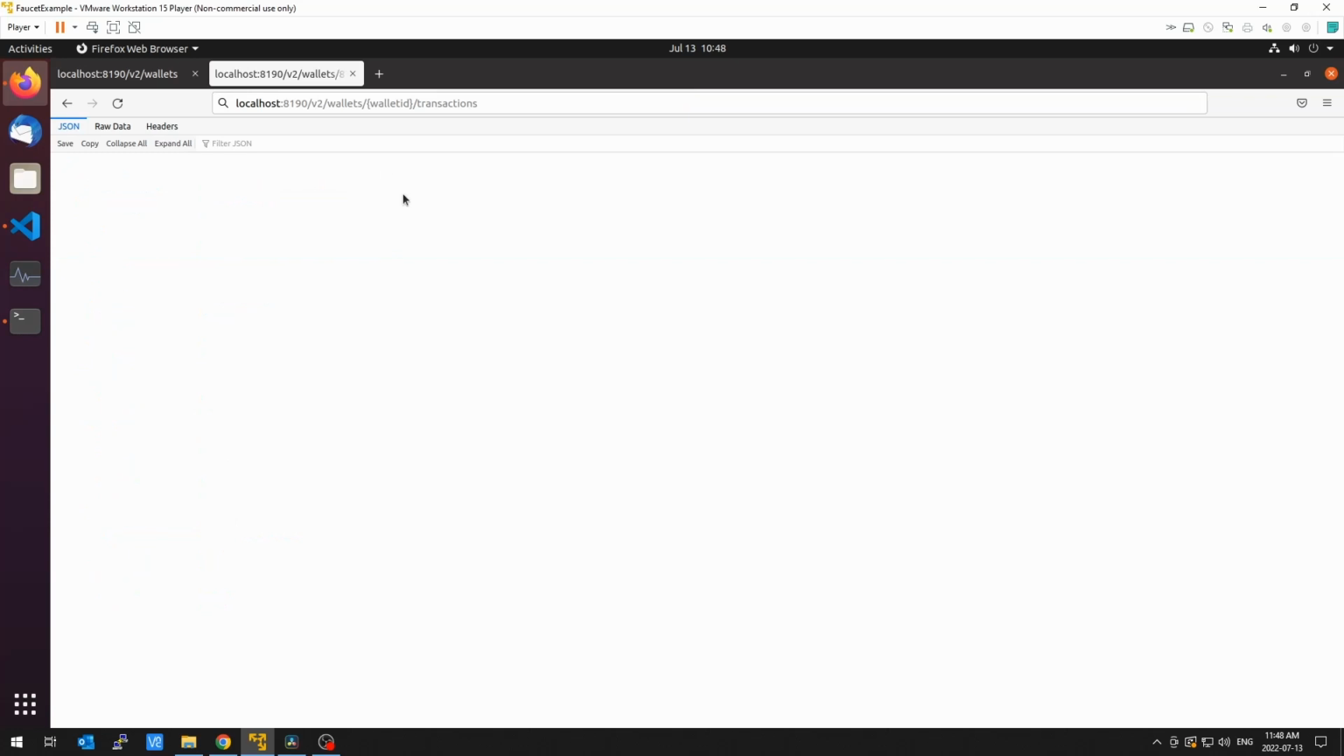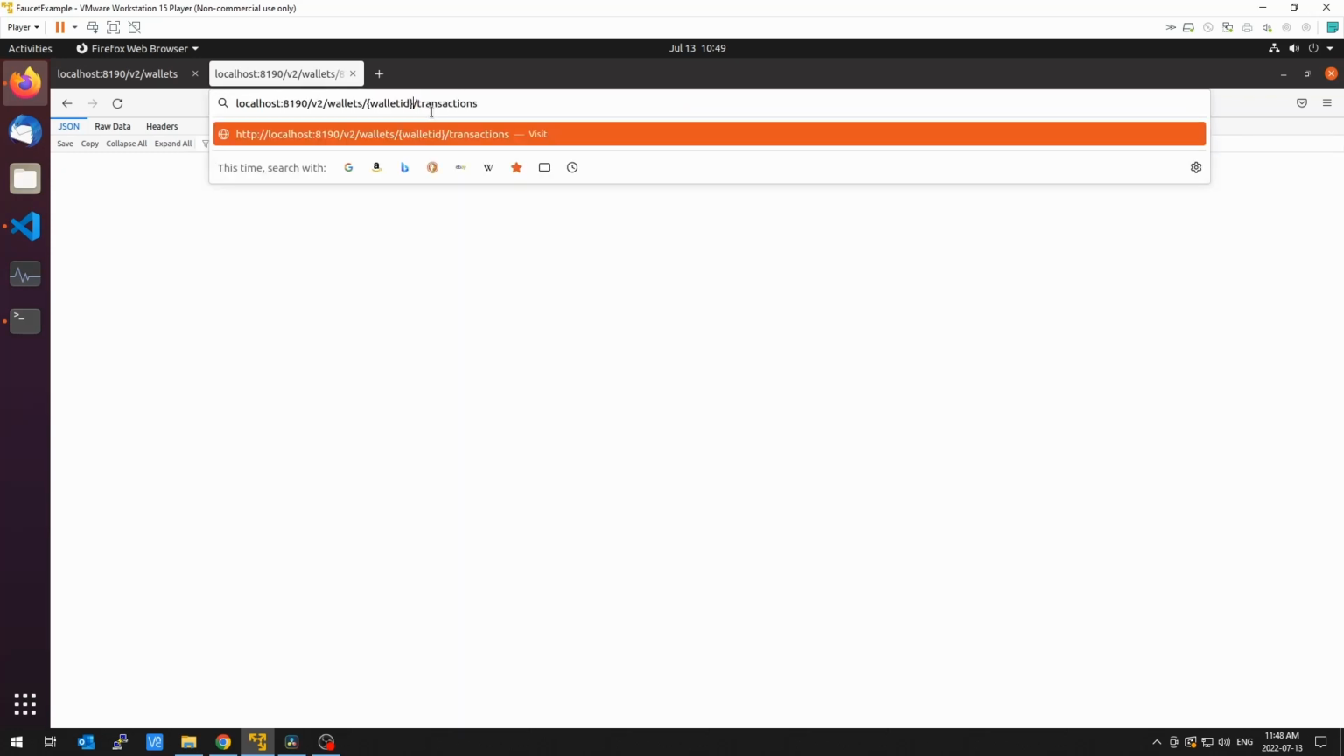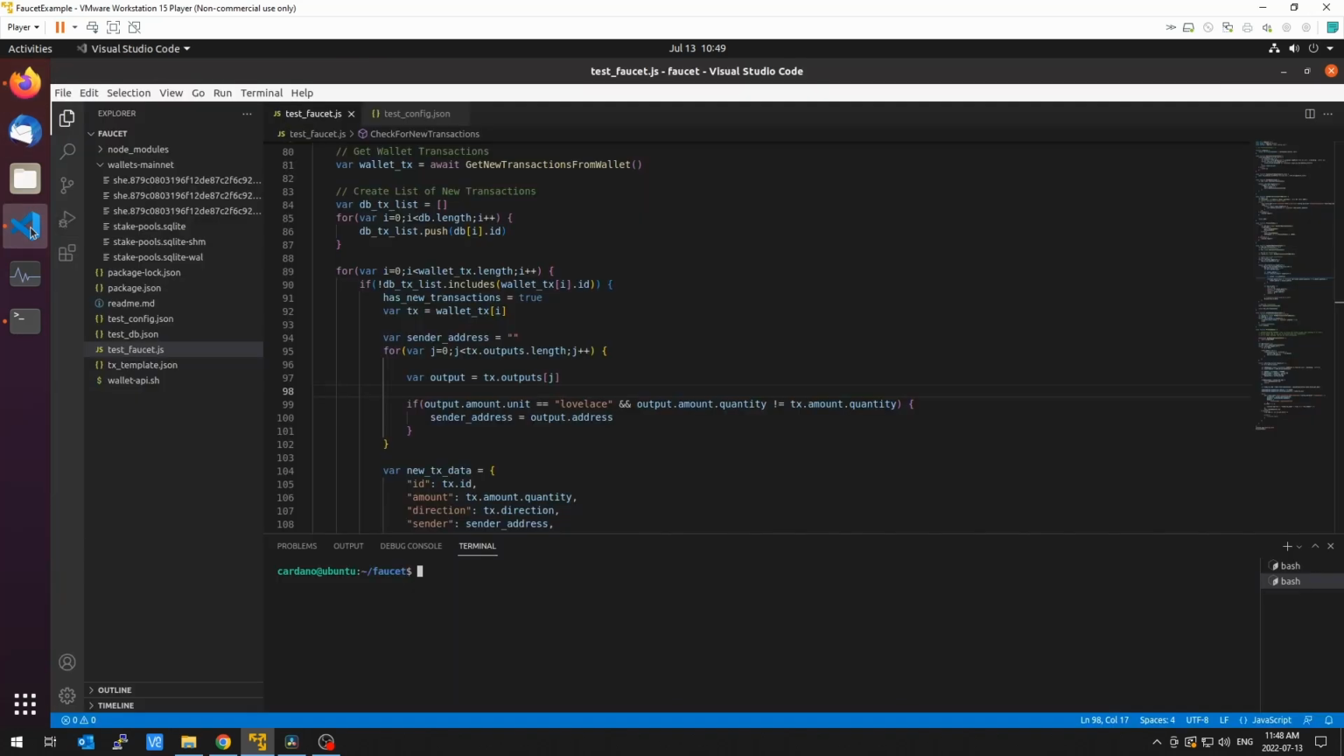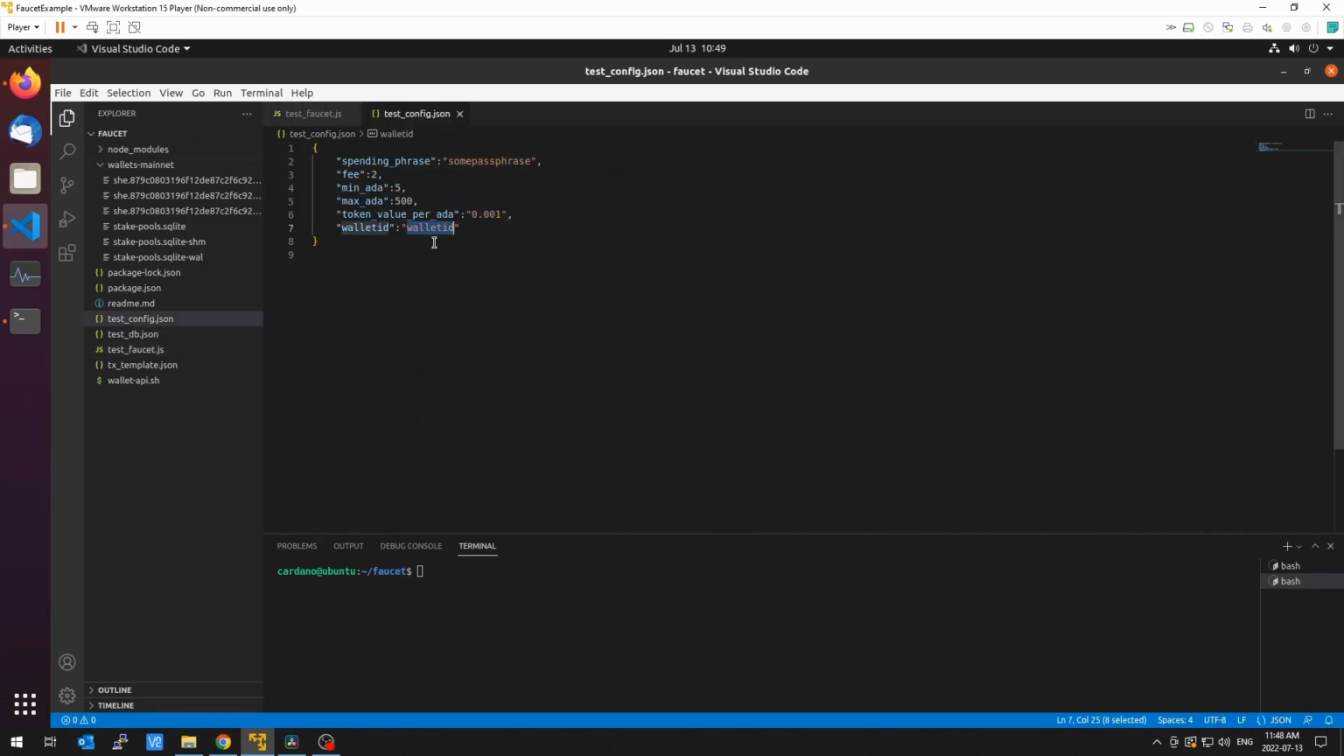The first one is going to be the transactions list endpoint for the wallet, for Cardano wallet. And we're going to replace this wallet ID with that wallet ID and change the port to whatever port we're on. We're on 8190 right now. And we also want to go into our configuration and we want to put the wallet in the wallet ID.